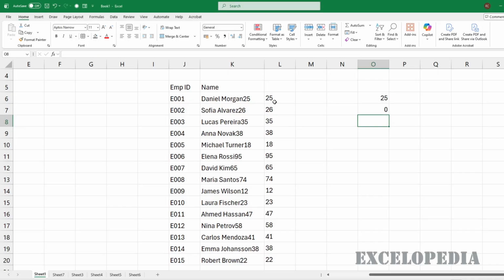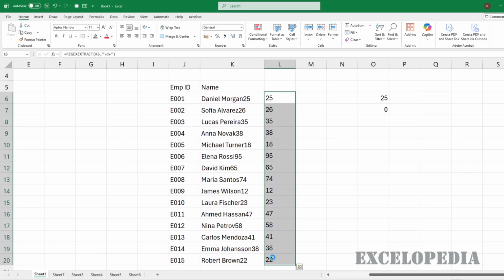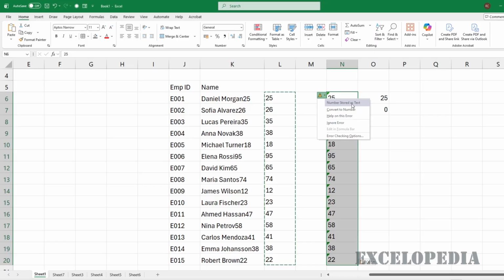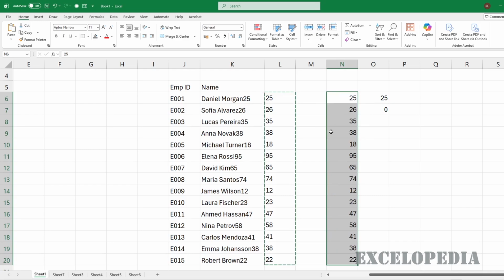Now, how do we solve this problem? I'm going to copy this data and come here and value paste it. And you can see here it says number stored as text. So one option to convert these to numbers is to select all the data and click on convert to number. It'll automatically get converted to number. You can see everything is now aligned to the right. I'm going to press Ctrl Z.